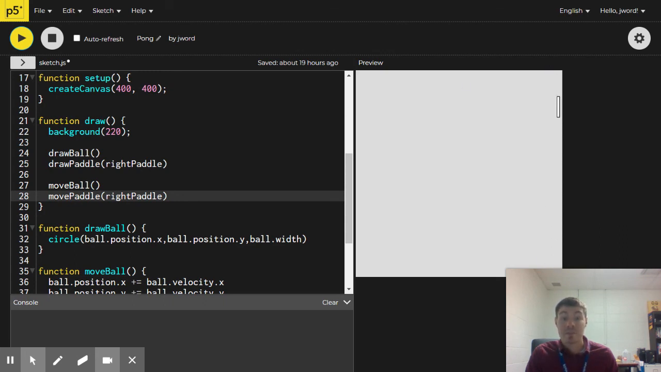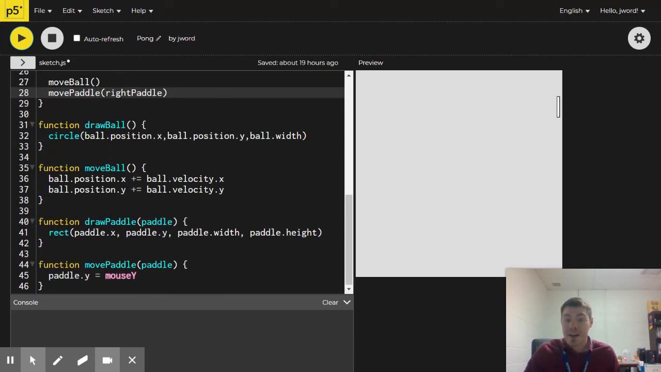And with that motion, we'd probably want the ball to be able to bounce off of the paddle as it's moving around. So let's define a way for that to happen. Actually, we'll just do that in the next video, to keep these into segments.